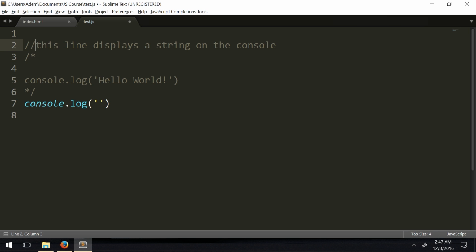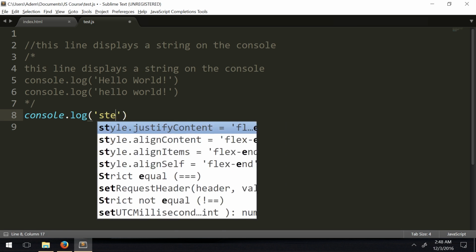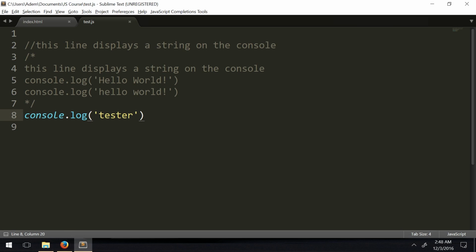So you could have multiple lines of code. You could have anything here. You could have comments inside. But anything in between these in the multi-line comments will not be read. So console, and nothing is auto-completed inside the comments because it's treated strictly like a notepad kind of thing. World. So there are multiple lines in there, and they're not displayed. The single line comments are not displayed either. Let's say tester. We're going to refresh, and tester is here. So these lines are ignored, and this line is interpreted.